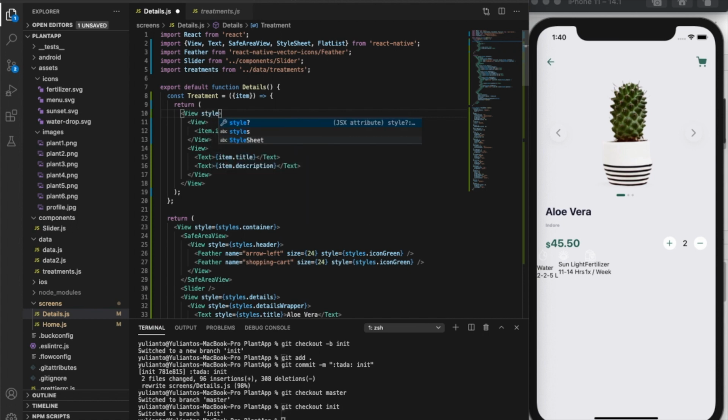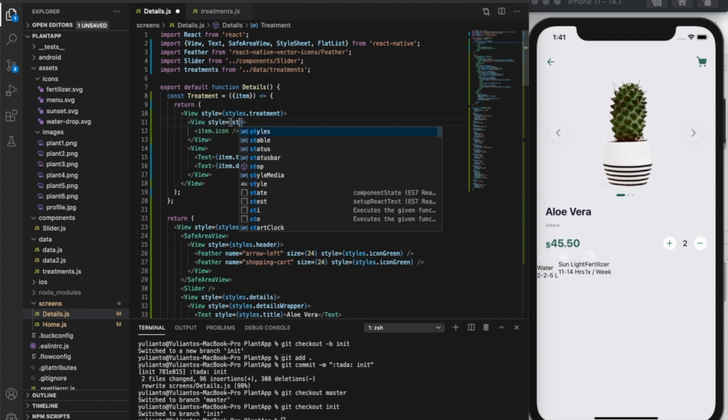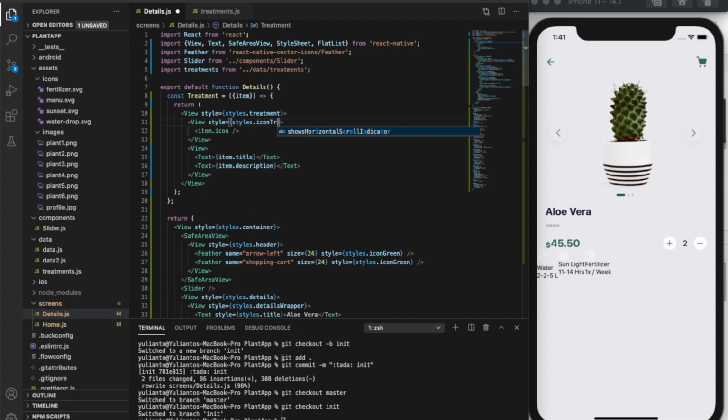and then we're going to create a style. So the style will be styles treatment, and down here style styles icon treatment, and here I'm gonna change the width, will be 18, and the height also 18, and then down here gonna change the style to treatment title. Here will be treatment subtitle.